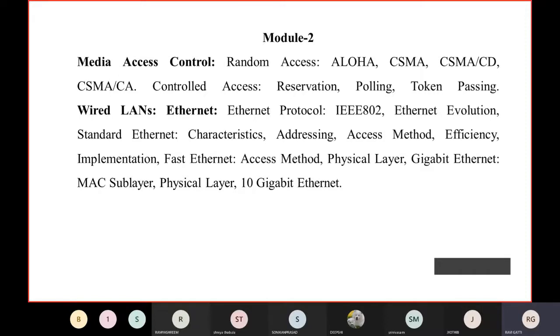In controlled access, as I told you, there are three important protocols you are going to study: reservation, polling, and token passing. After that, we go for wired LAN. What do you mean by wired LAN? Wired LAN is also called Ethernet. Not internet, it is called Ethernet.